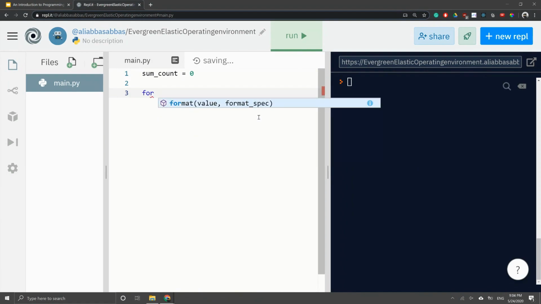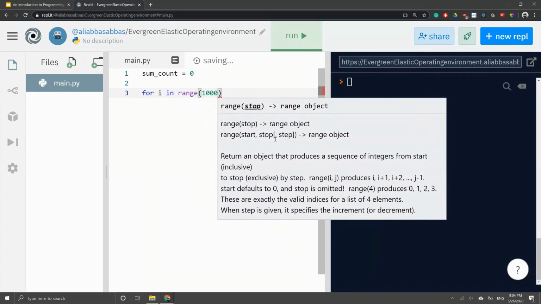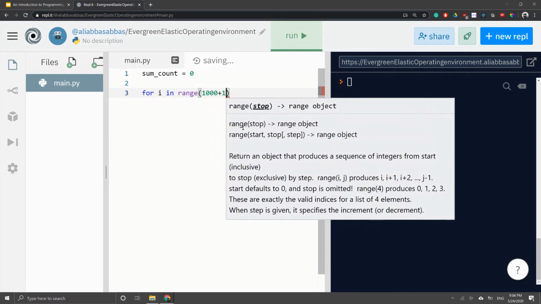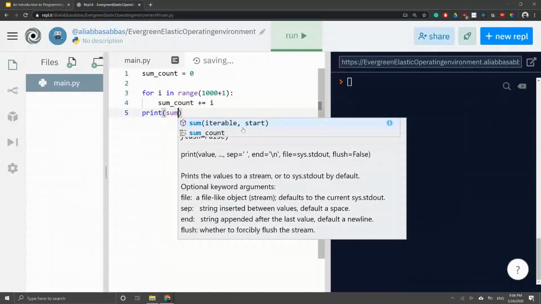And for a variable, I've got to pick one now, a random variable off the top of my head. Let's say i in range 1,000. Remember, it goes from 0 to the stop number, so I need to go up to 1,000 plus 1. Then sum count plus equal to i. And then print count.